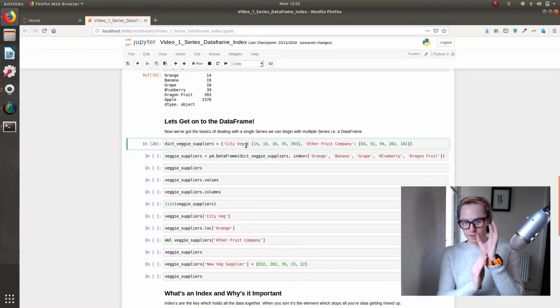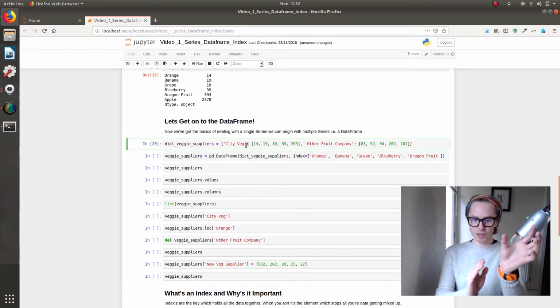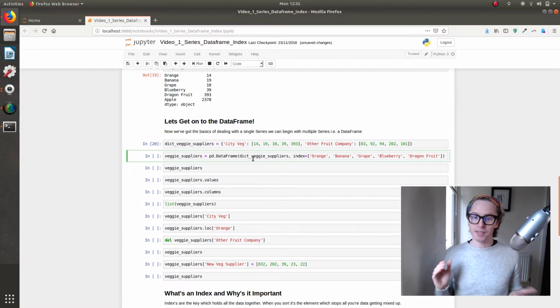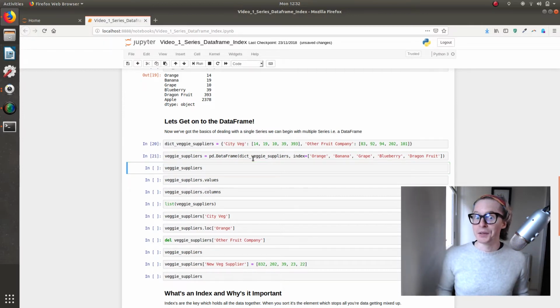So this is the thing we're looking for, and this is what it means, essentially. And you can create as many of those as you like as long as you separate them with commas. So we've got our dictionary. Now we're going to create a data frame with the dictionary and give it the index that we had above. Again, no errors.